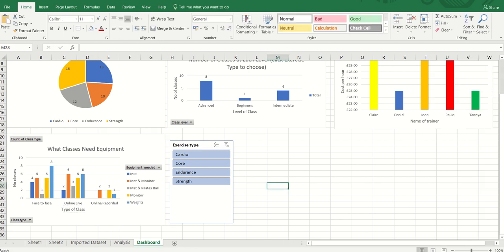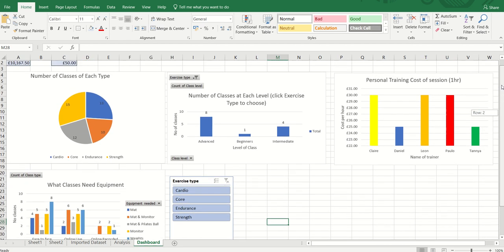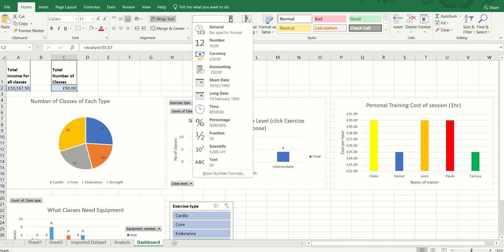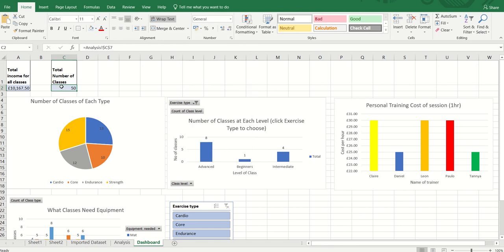So there I've got some pivot charts and some charts, so that shows a number of things. So I now know how much income I've got, how much I've got for my total number of classes. Total number of classes is in currency, that's not right. Good job we've checked that. So I just put it as a number. So I've got 50 classes, I've got this much money coming in. I've got this many of each type.